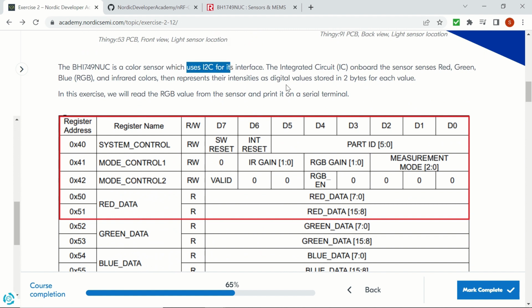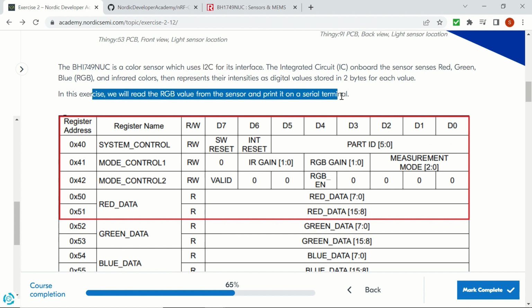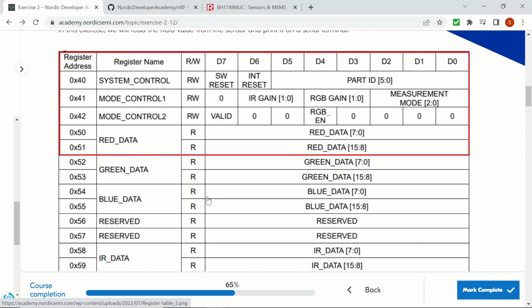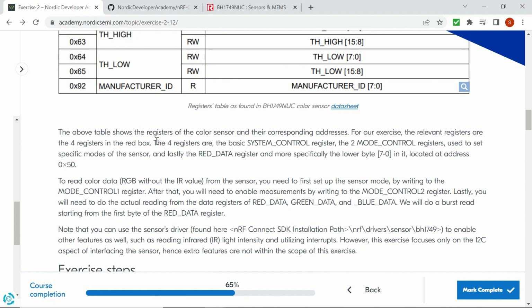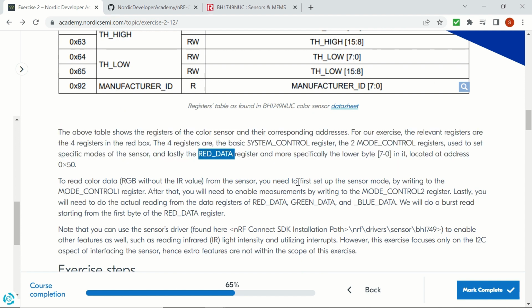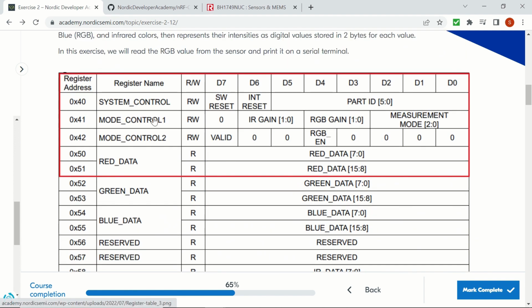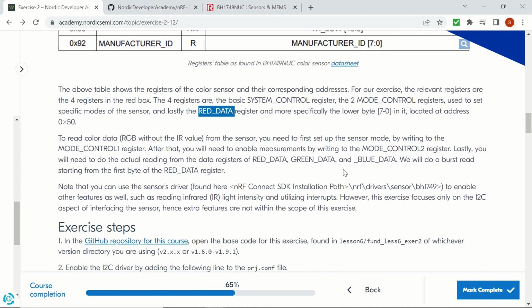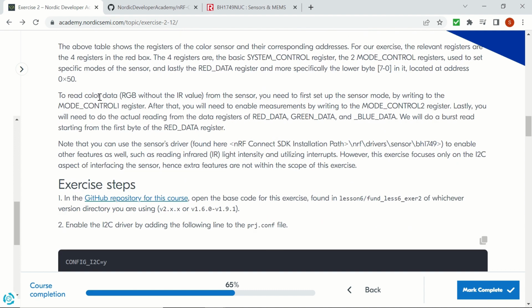You can see that this is the list of the registers that we will work with throughout this exercise. You can see that we will focus on 4 certain registers. The first one is system control, the 2 mode control registers, and the red data register. You can see them right here. So we will modify the first 3 registers, and we will be reading from the last one, the red data register.